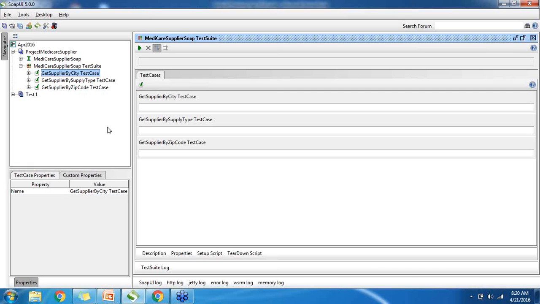Same way you can go to a test case, you can see the properties name, and you can create some custom properties as well. You can even import these properties into SoapUI if you have created them in a file. Okay, now we're talking about test cases. So this test suite has three test cases based on three operations.